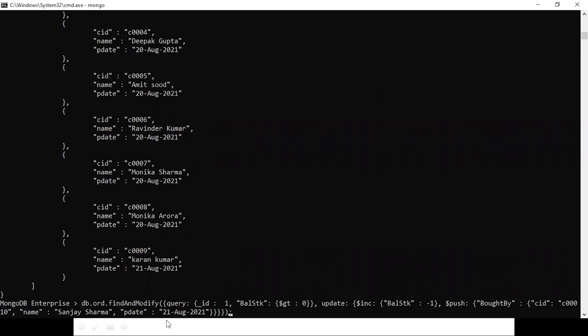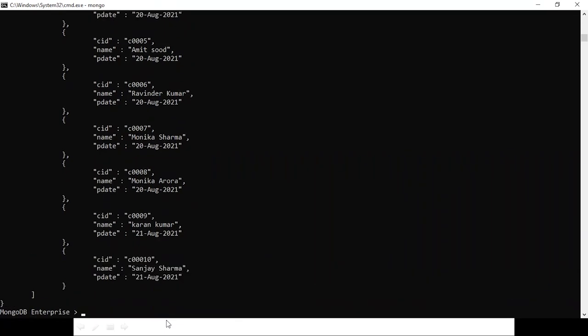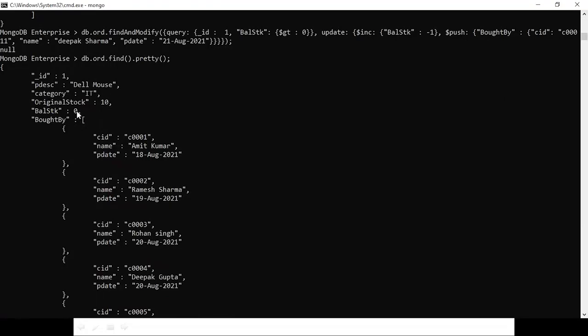Right, and I will like to add one more over here. See, I'm getting the output as null. And if I say find, you will see Deepak Sharma has not been added over here. Why? Because the balance stock is zero. When you are writing the query ID 1 with balance stock greater than zero, this query cannot be fulfilled. That's why you are getting a result as null.